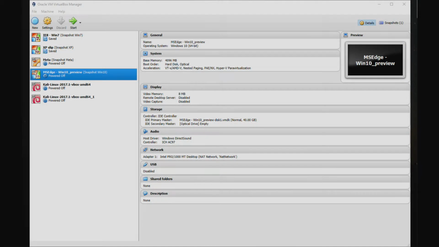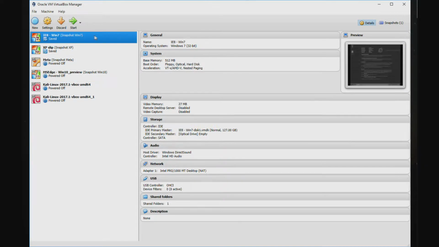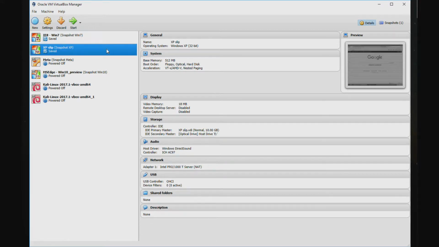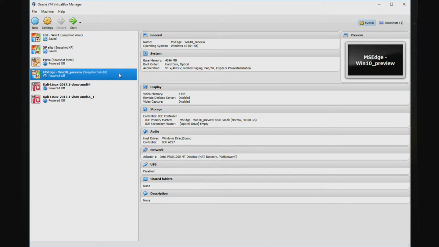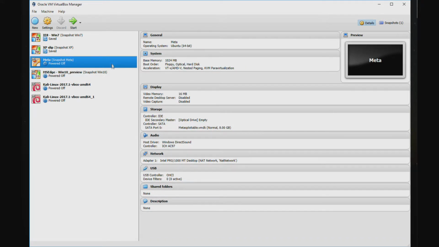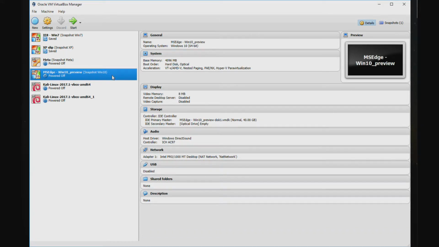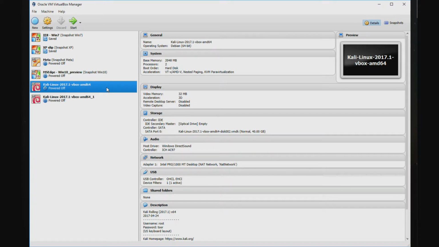I also have other versions of Windows. I have a Windows 7 copy. I also have a copy of XP because I want to have different versions to kind of try to get into, to attack.